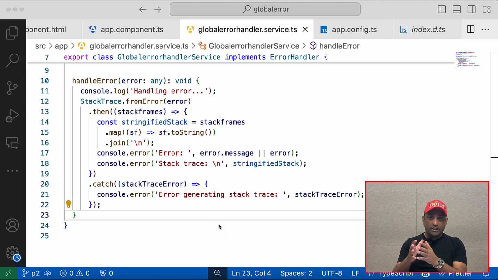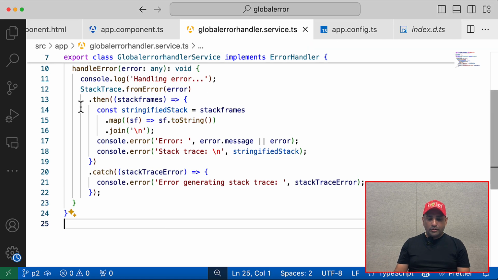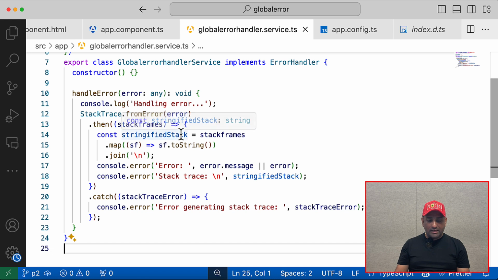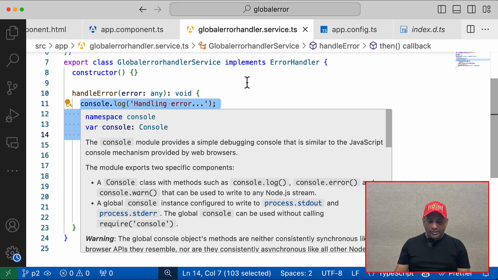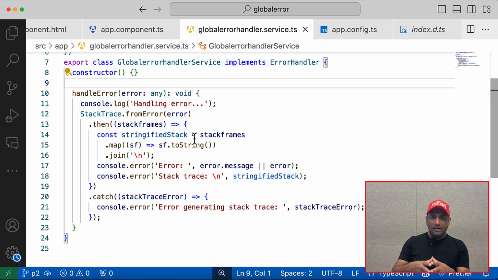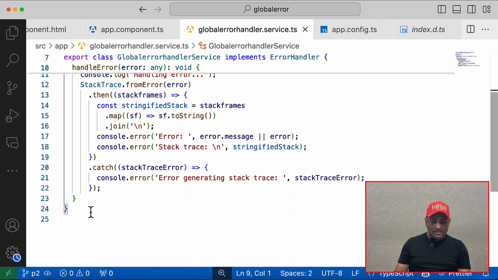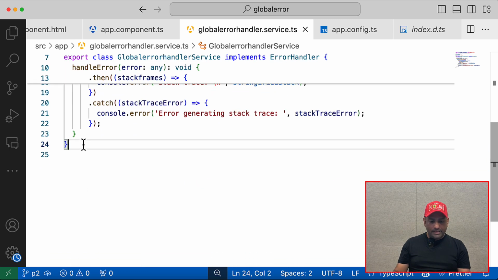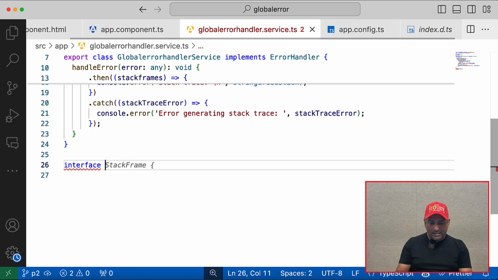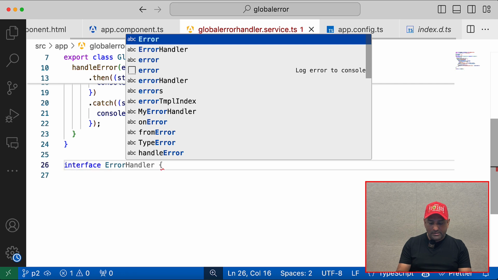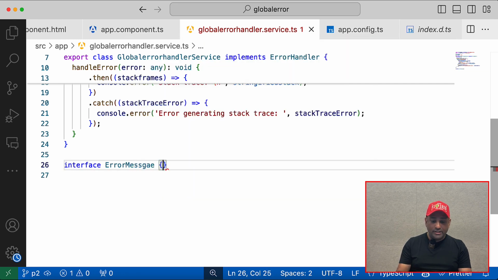After successful installation of stacktrace, you can modify the handleError function in the GlobalErrorHandlerService class like this. Here I'm using stacktrace, reading the stack trace and creating the error messages. Please be aware that here you can write your own code. You can have an error handler interface or type, and in that you can have a message, you can have a route. So for example, here I'm creating one interface, and that interface is called ErrorMessage, and it has various types.